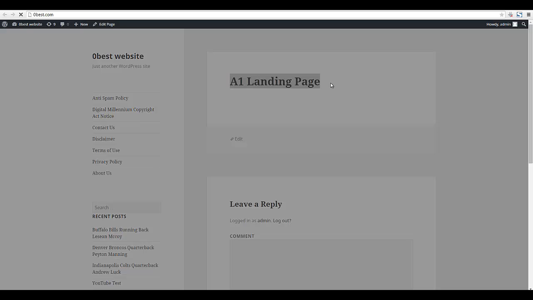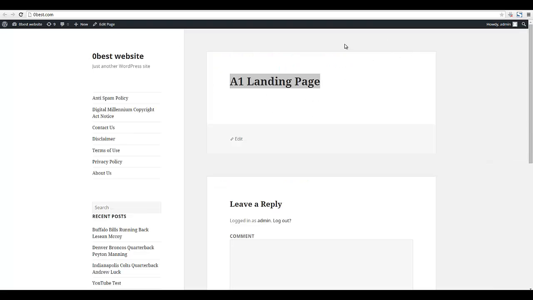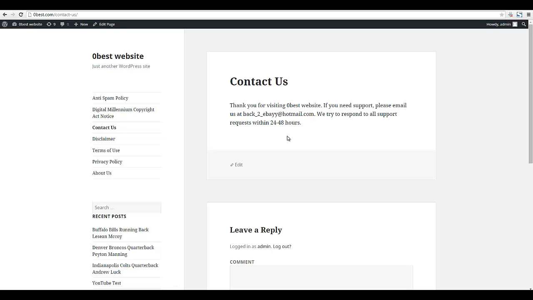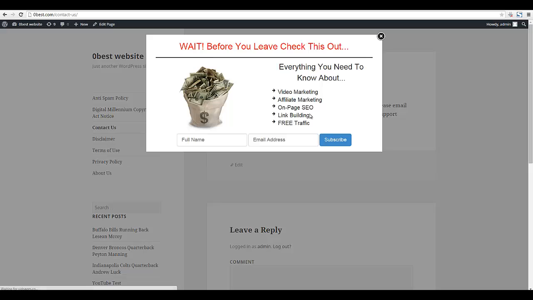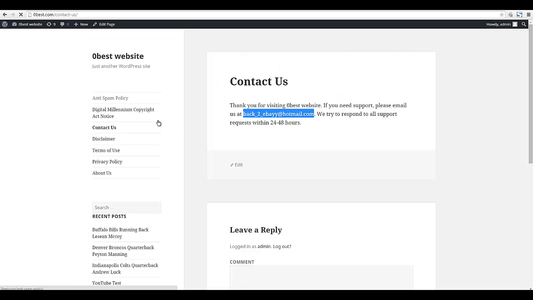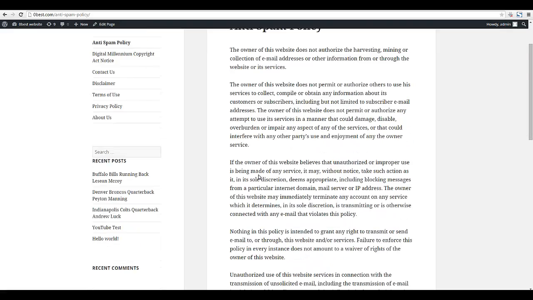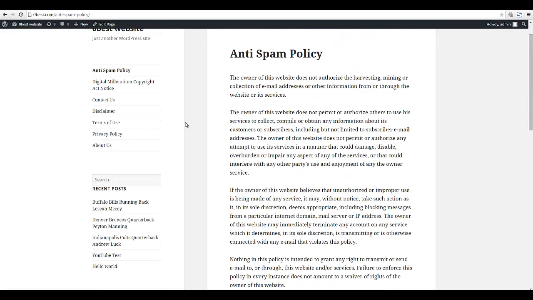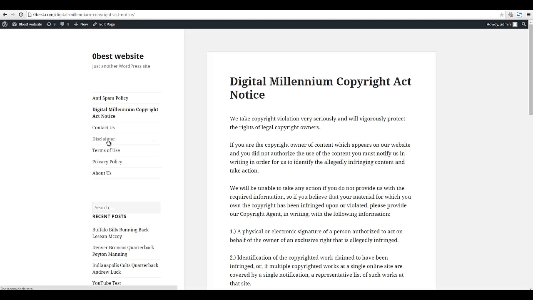And I know this is an ugly theme, but again, I will remind you because I don't want you to think this is my best work or anything, this is only used for test purposes. But just to make sure everything was done correctly, let's check out our Contact Us page. As you can see, it got my email address from the settings automatically. I didn't have to do that. Anti-spam policy. All of this has been filled in automatically with one click. So that is pretty awesome.